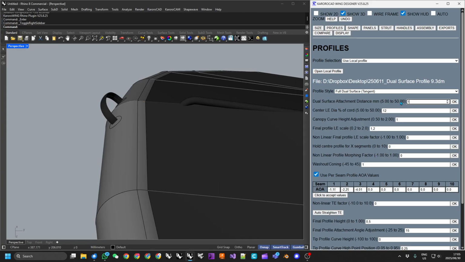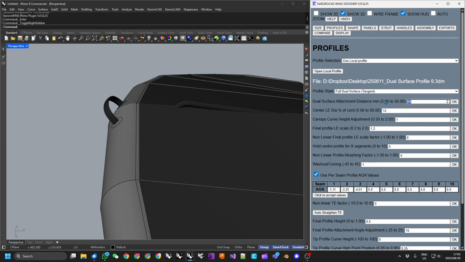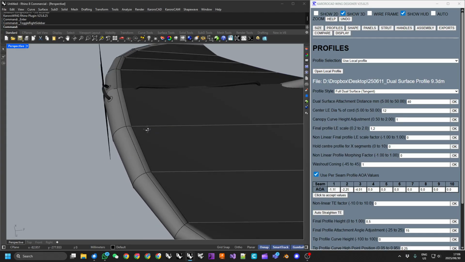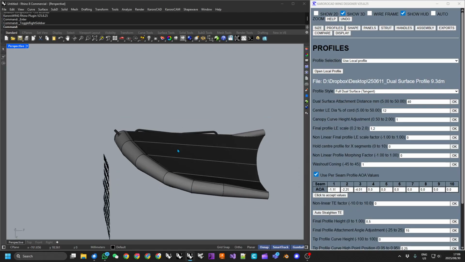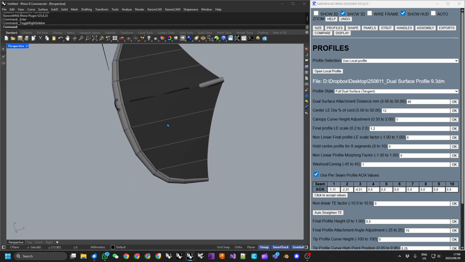If I adjust this down to 10 millimeters and let this recalculate, you'll see that moves forward closer to the closing seam. And if we say 40 millimeters, you'll see that move well back. Otherwise, this is a tangent or a straight line bottom surface. So yeah, that's the update.